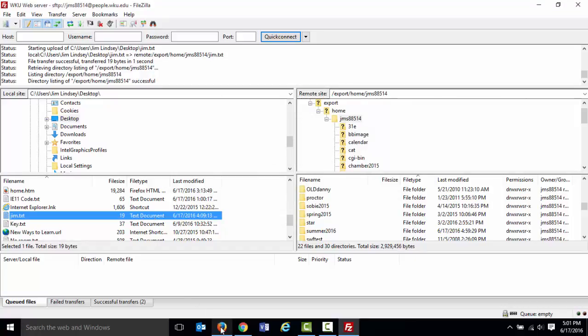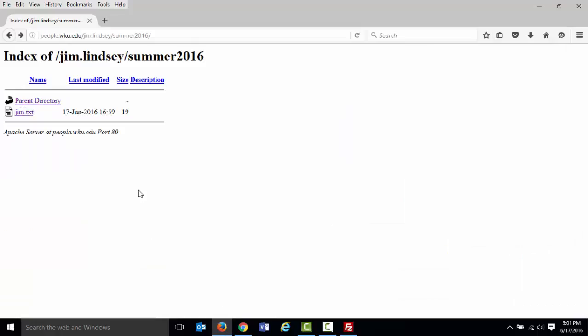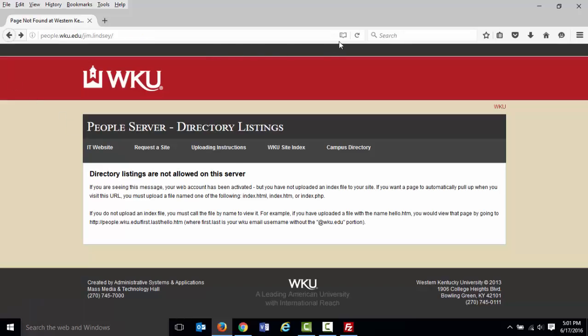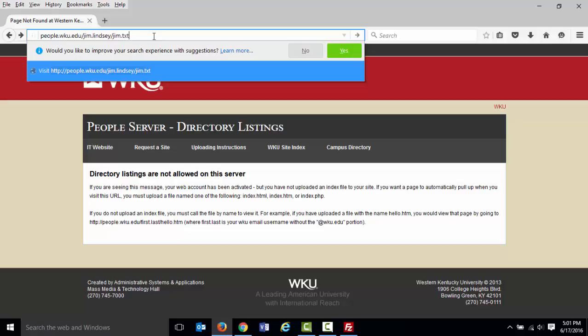But if I go to my web space now, let me go back to my root here and refresh that view. You'll see it's still saying, hey, directory listings are not available, but that file I just sent over there is there. And I can test that by, if I jump up in here, if I type gym.txt, there's that file.